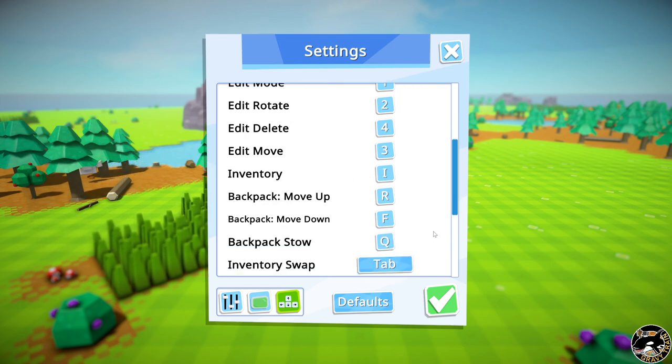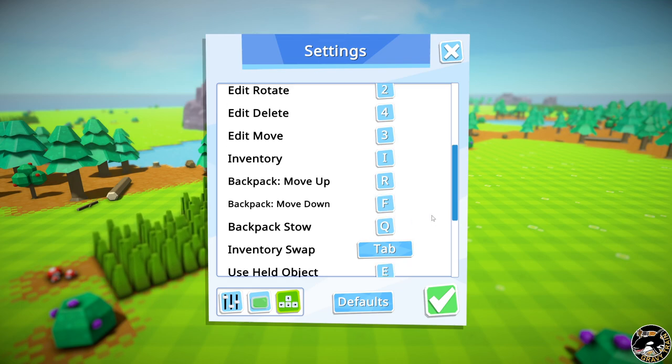Inventory isn't all that important, so I just haven't changed that one. But backpack, move something up or down in your backpack: R and F. If your hands are on WASD, R is just to the right of the WASD, and F is right below that. So it kind of makes sense, R and F.